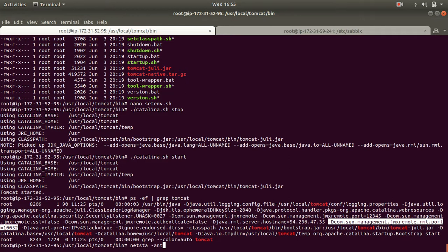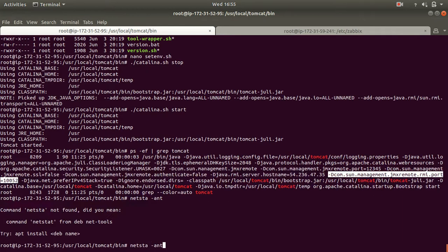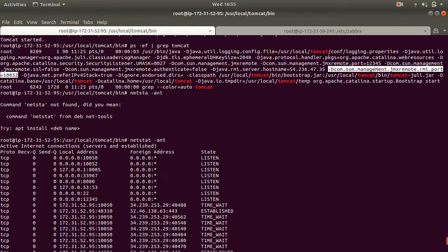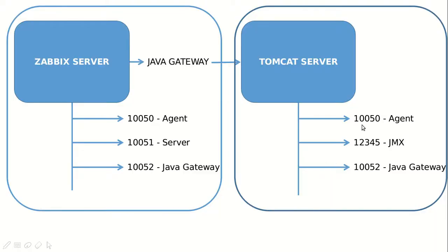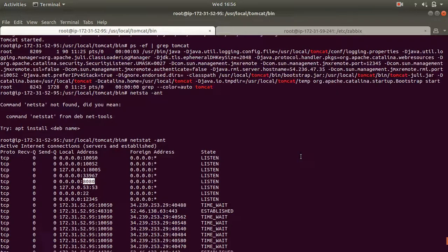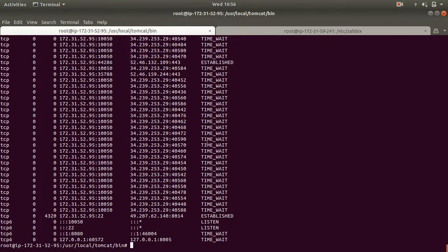This is one way. You can also make use of netstat -ant, which will show you all the port numbers. So there's my 10050, 10052, and there's my 12345. This is on your remote machines, and this 8080 is for my Java, my Tomcat application. So this is what you will need on your remote machine. That's all you have. Now the final thing is doing some configuration in your Zabbix server.